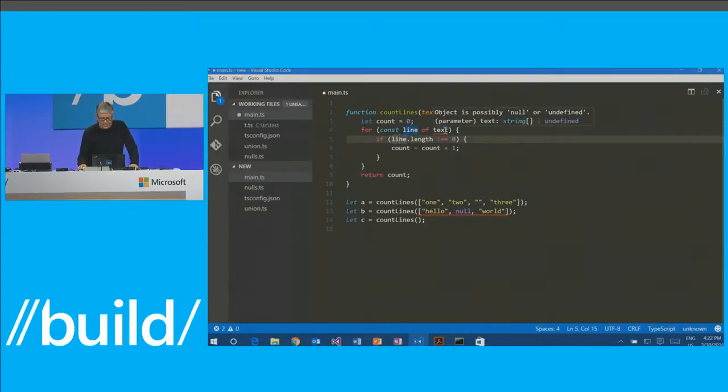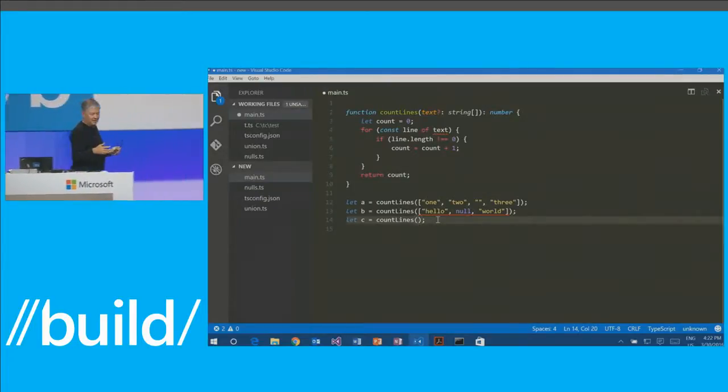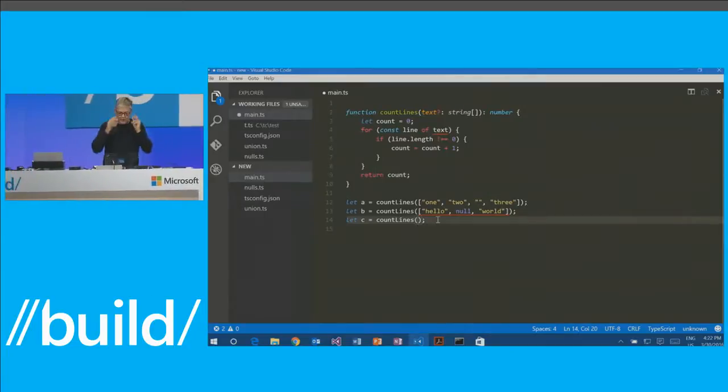It's called definite assignment analysis, and that's part of this feature. Now, here's a similar one. Well, not similar, but because text is an optional parameter, and because down here we could call this method and not pass it anything, that means that we could get the value undefined at this point. And we need to guard against that.